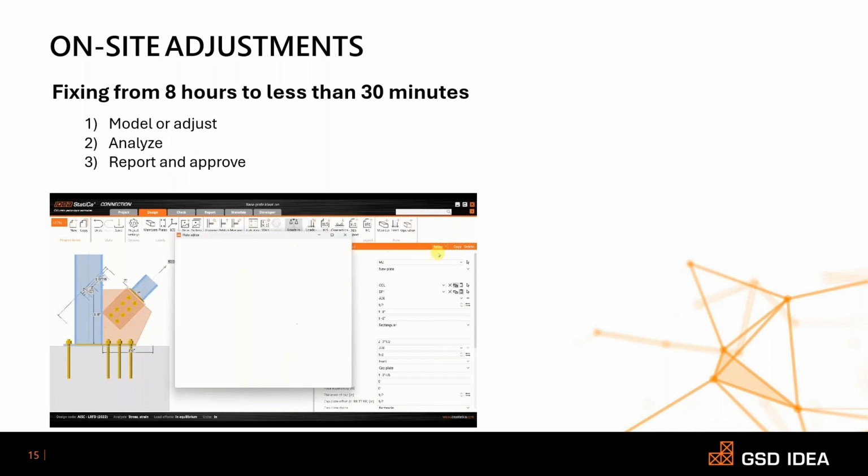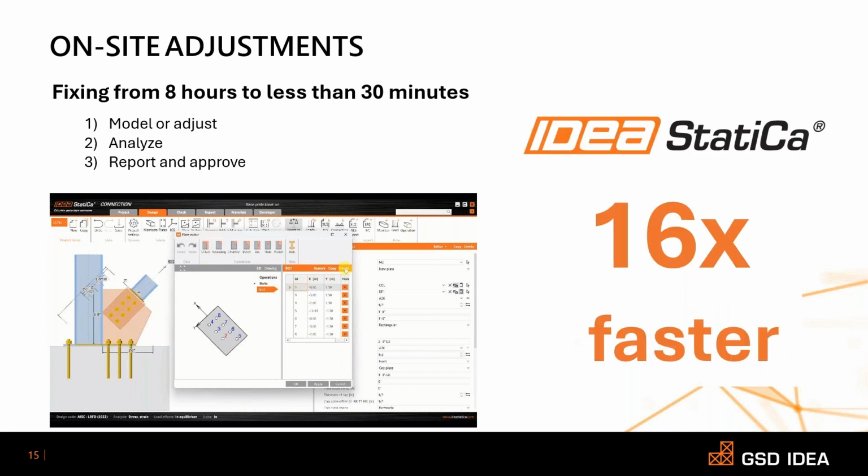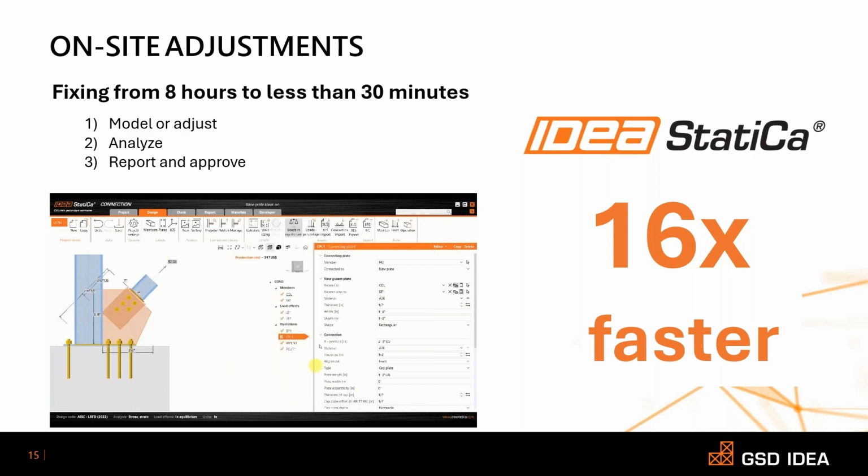So let's have a look at it. The time of 8 hours can be solved in less than 30 minutes, as we will see by demonstration from Venkatesh and Rose. And you can be up to 16 times faster, and you can make the model adjustments, run the analysis, report, and send for an approval once again.